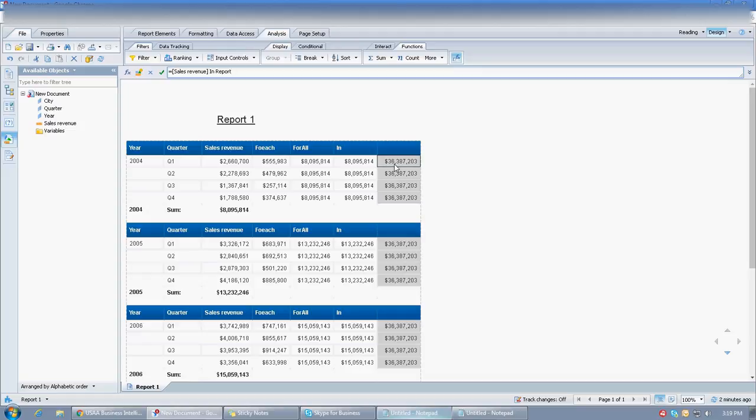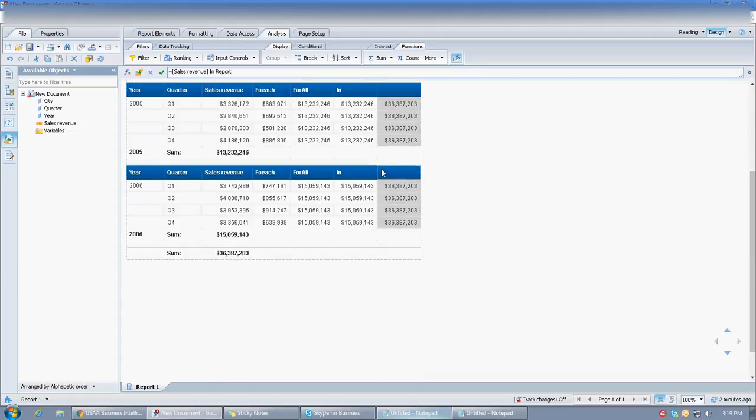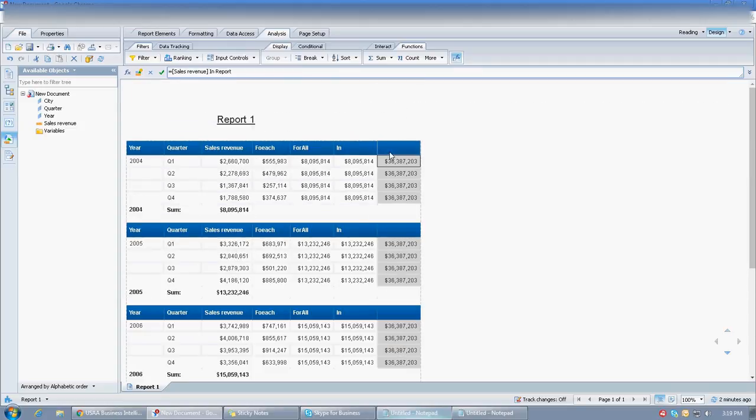See, this 36,387,203 is nothing but the total summation of sales revenue in the whole report. And also we have something like In Break, In Section, and more other functions.